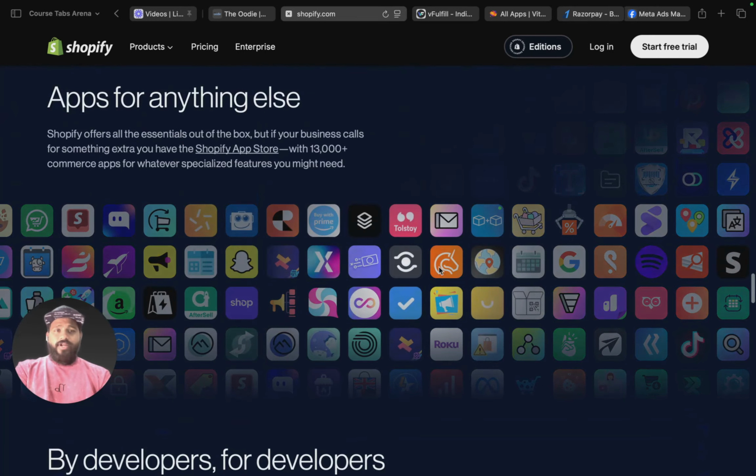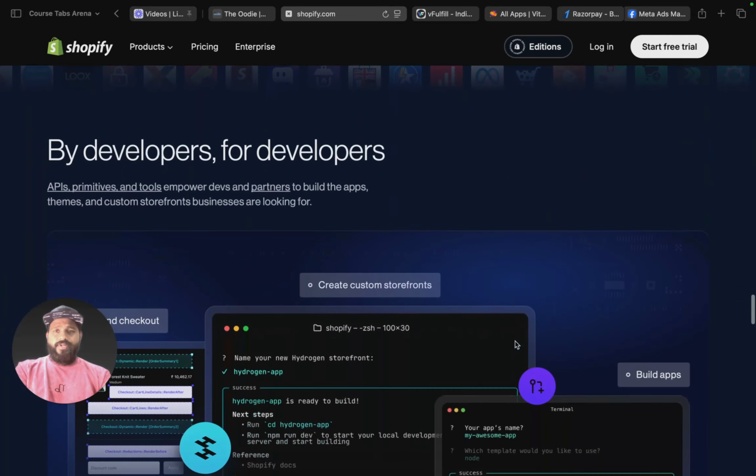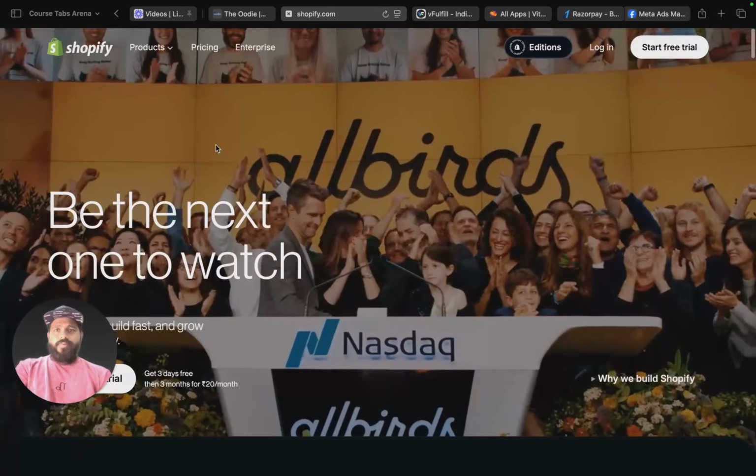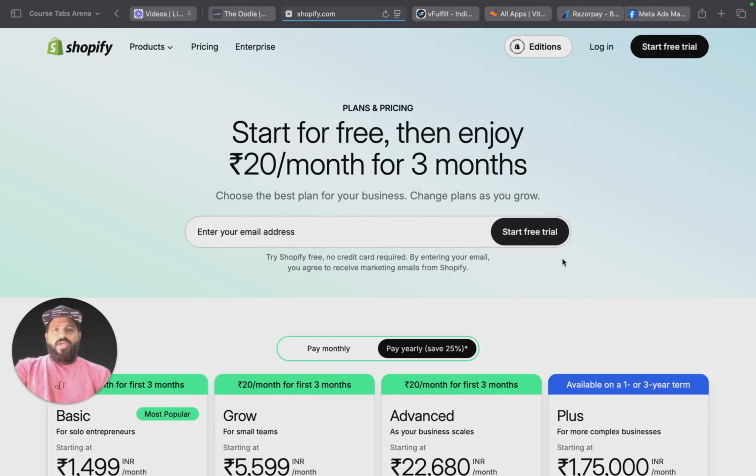See the apps for anything else. We have a lot of app integrations here. So let me take you through the price. If you're just starting up with Shopify, you have the first 3 days for free, and then the next 3 months at $20 per month. This period will be really crucial for you to test your products and find a winning product, so that after that you can start the monthly subscription.